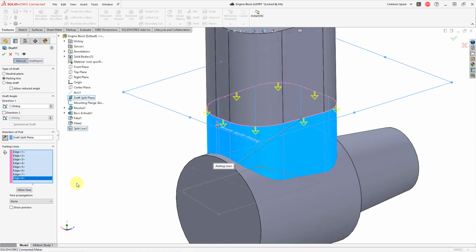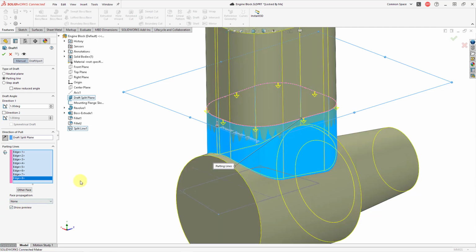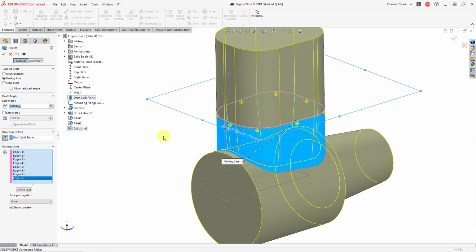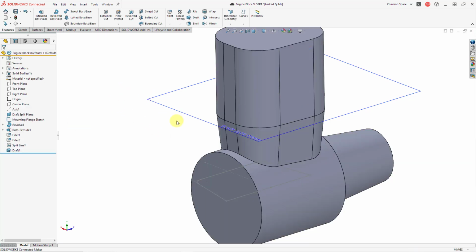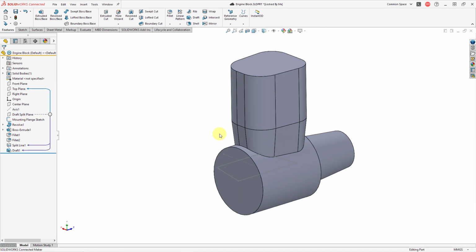Okay, so let's see. What will really help is if I can see a preview of this. I want this to be 6 degrees to the inside. So just crank that up. You can also change the value manually, but everything there looks good. Let's hit the check mark in order to complete that. I no longer need to see that plane. Which plane are you? Here, my draft split plane. So let me hide that one from view.